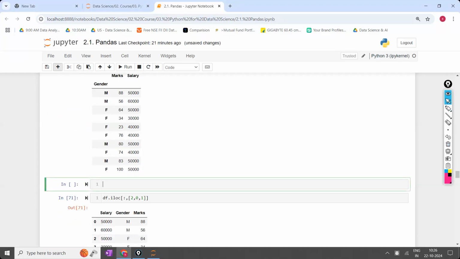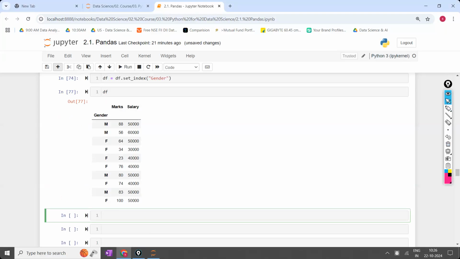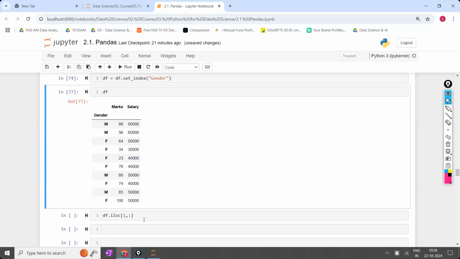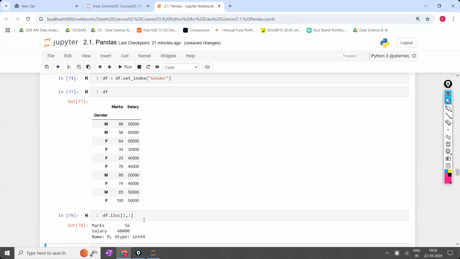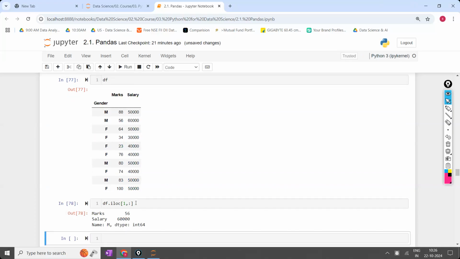Now, let us see the difference between loc versus iloc. df dot iloc, I'm writing iloc, guys, not loc. Your first example in your notes is 1, comma, colon. What is the meaning of this? First row with the index number of 1. What is the index number 1? It is 56 with 60,000. This is the one, right? 56 with 60,000.